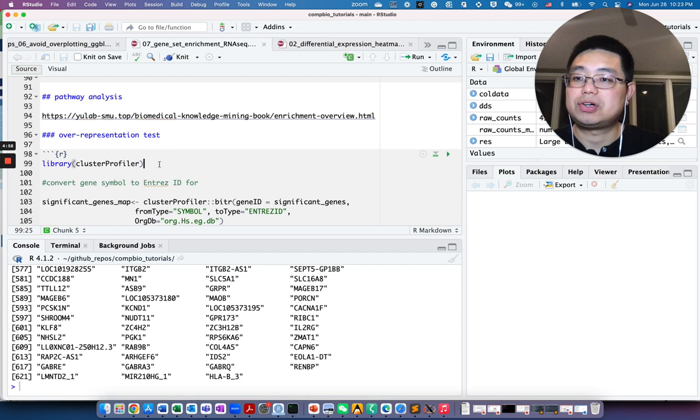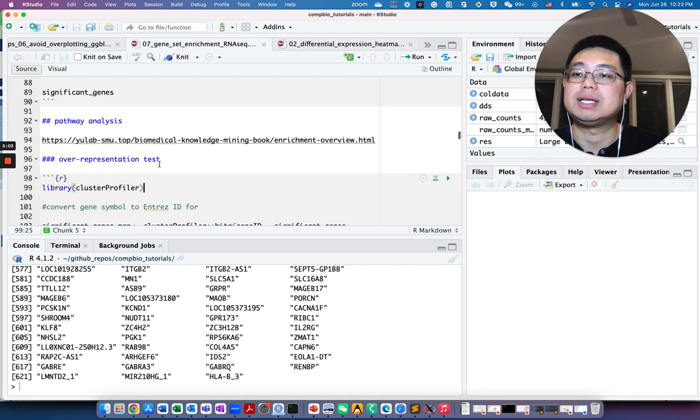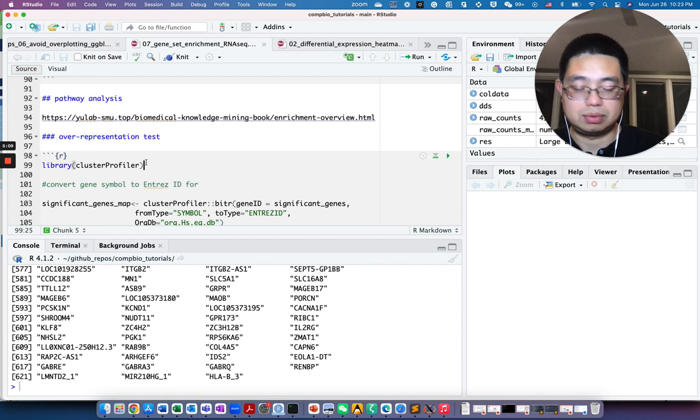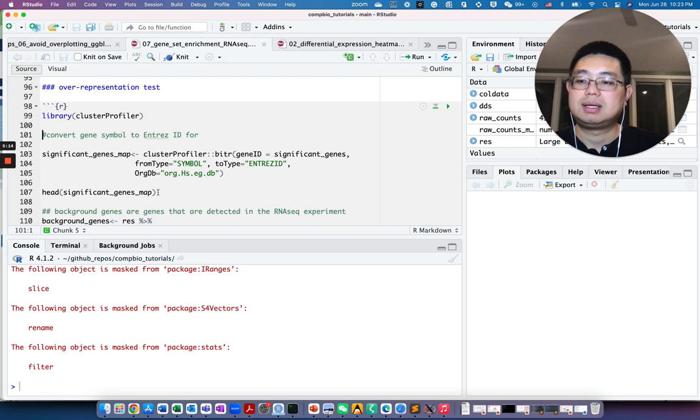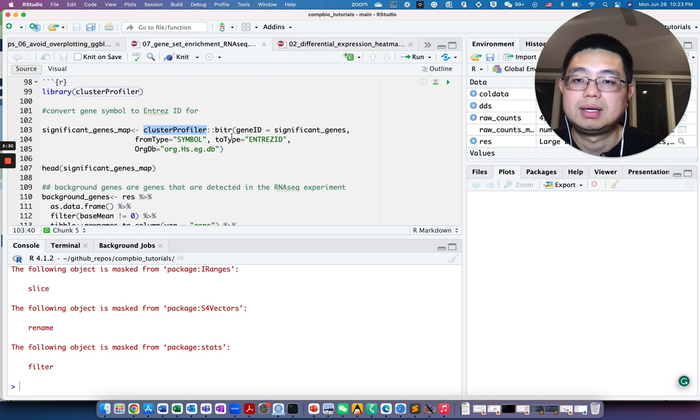For that, we only need the significant deregulated genes. Let's load the library first, clusterProfiler. Because we have gene symbols and all those functions require Ensembl ID as input, we want to first map the gene symbol to Ensembl ID. In clusterProfiler, there's a function called bitr to translate different gene IDs. So we specify this as the significant genes.